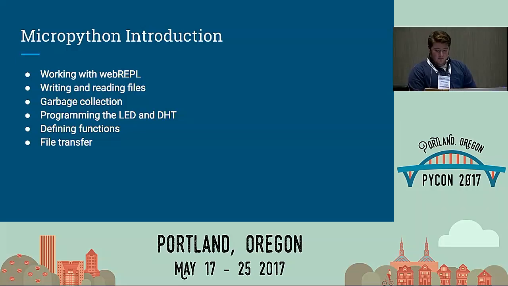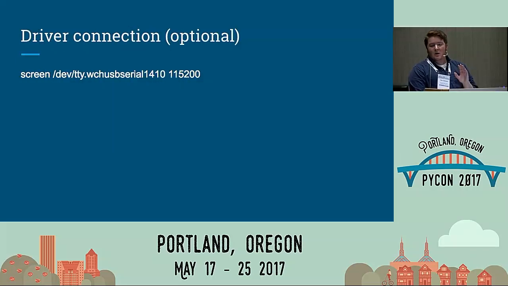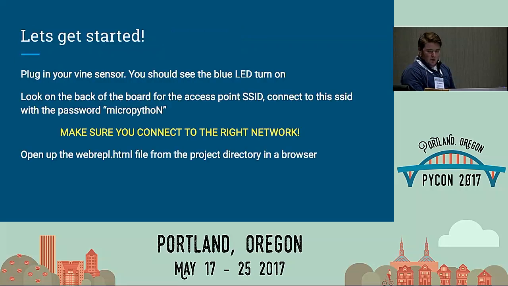All right, so the other thing is, did anyone download the driver, just out of curiosity? Okay. Do you know how to screen into it if you want? If anybody wanted to use the driver connection, we're not going to be using it, just FYI, this is how you would get into that if you plugged in and you were using the driver.